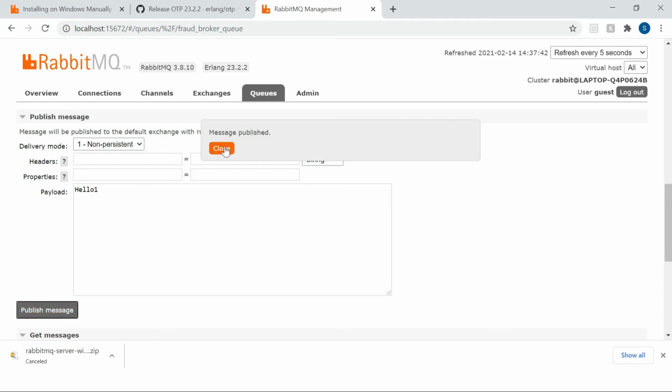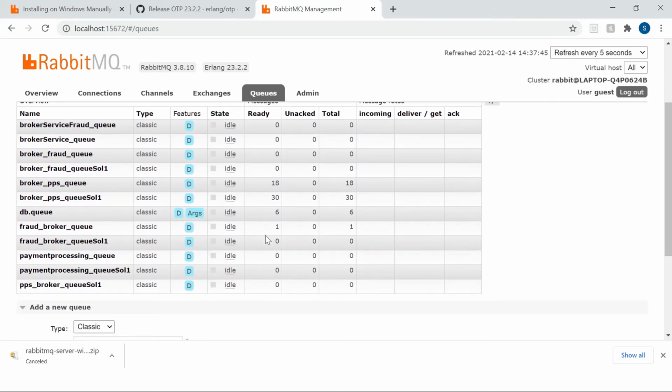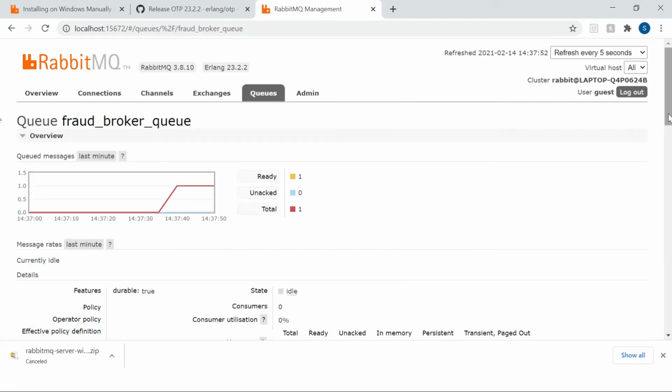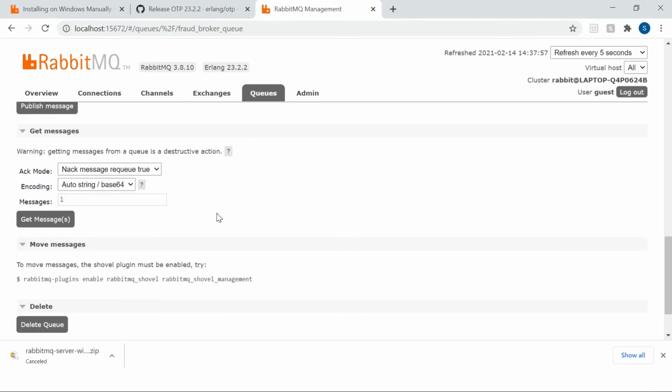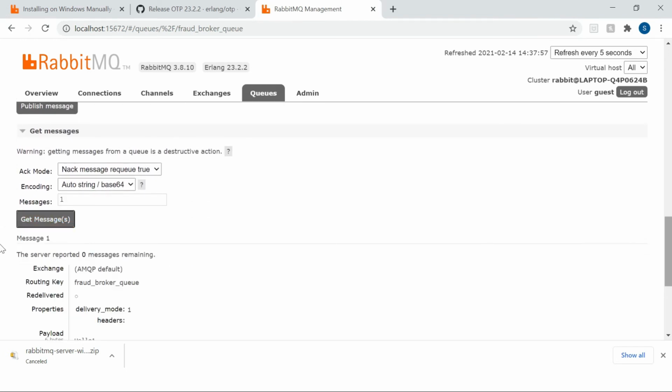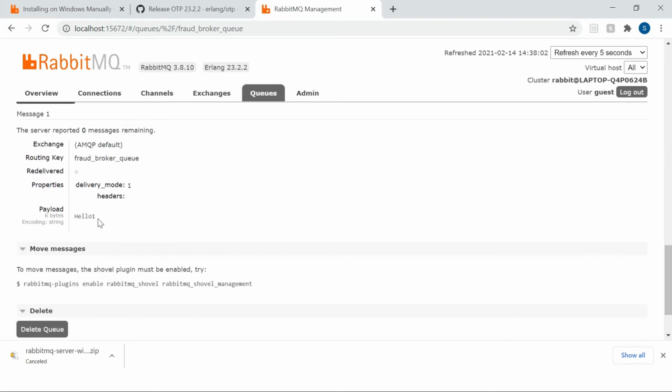Let me show you. Previously it was 0, right? Now it is showing 1. I can show you the message also. Get message. So here hello one is printed. We call this response or message the payload.